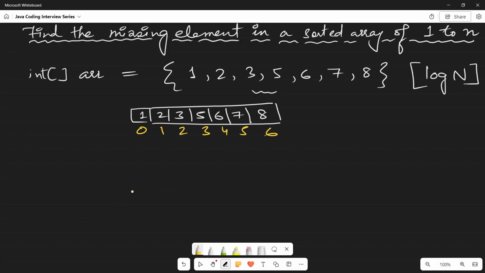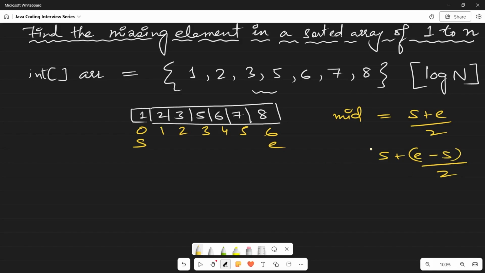This is a simple application of binary search. In binary search, we have the start point, the end point, and then we find the mid value. Mid equals start plus n by 2. And we have one more formula, I hope you know this: start plus (end minus start) by 2. Many of you might not know this, but this is the optimal mid formula for binary search.